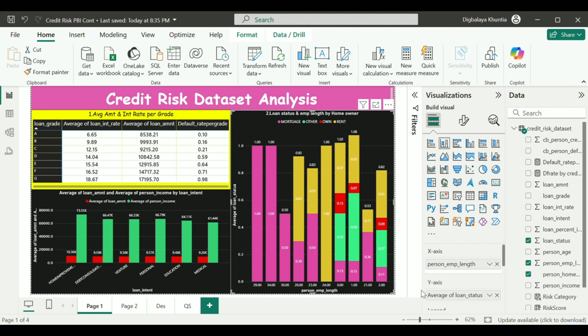On the x-axis I dragged the employment length. This shows how many years the applicant has been working. On the y-axis I used the average of loan status, as loan status is binary, like Y or N. In the legend I added home ownership. This includes categories like own, rent, mortgage and other. This setup shows us how loan default behavior varies based on how long someone has been employed and their home ownership type.